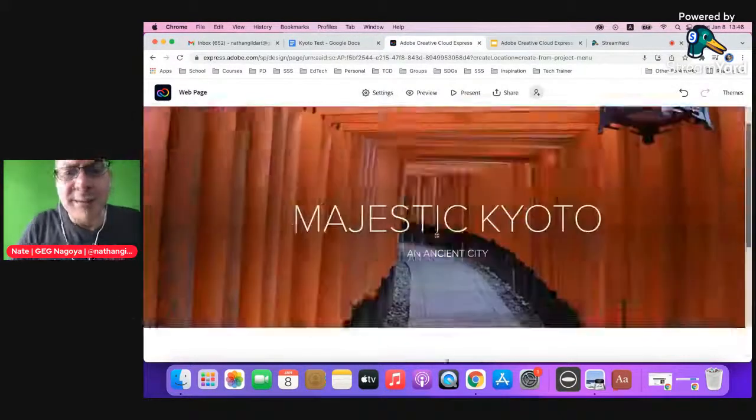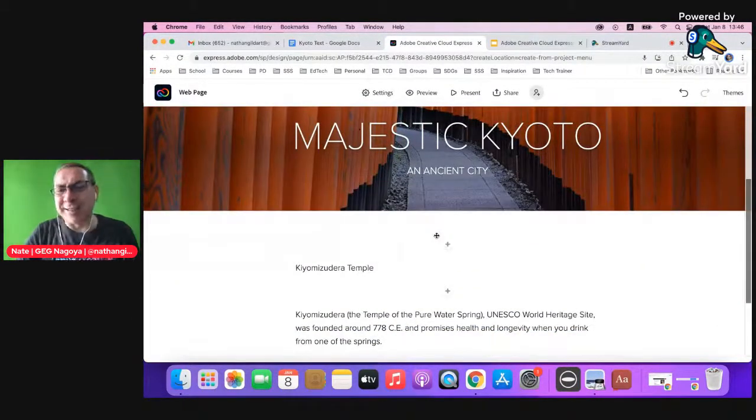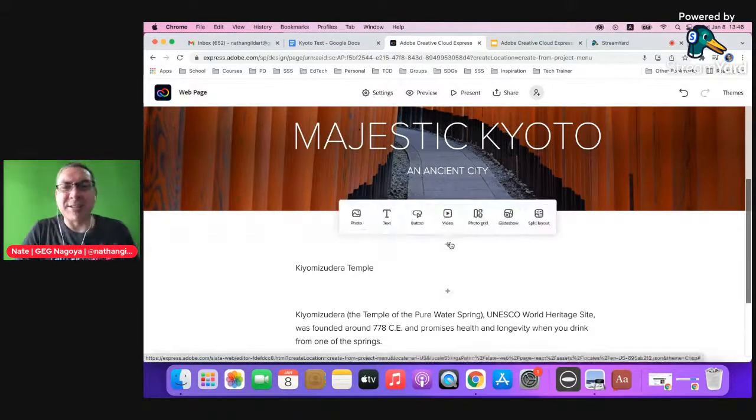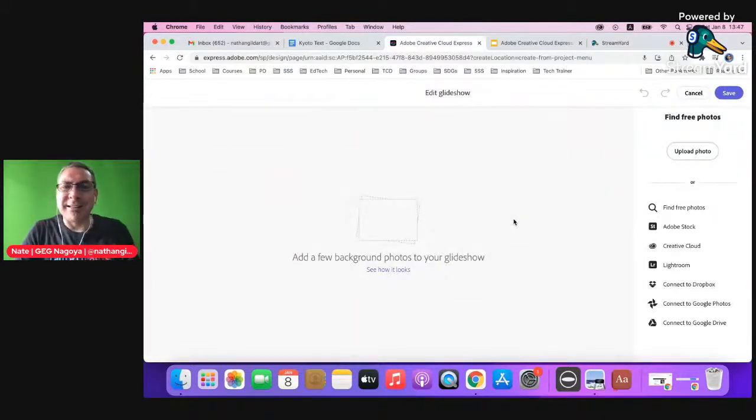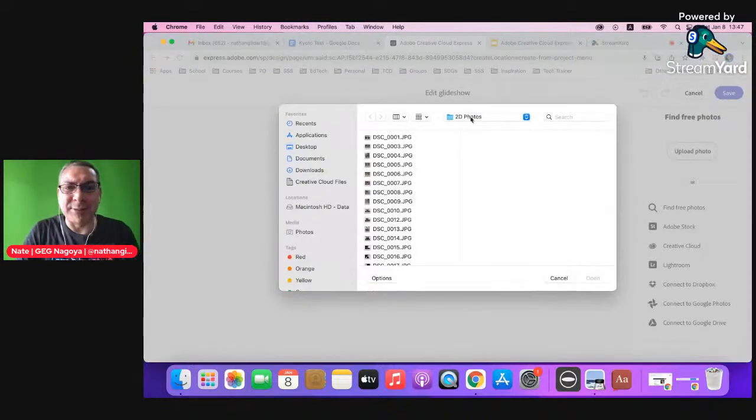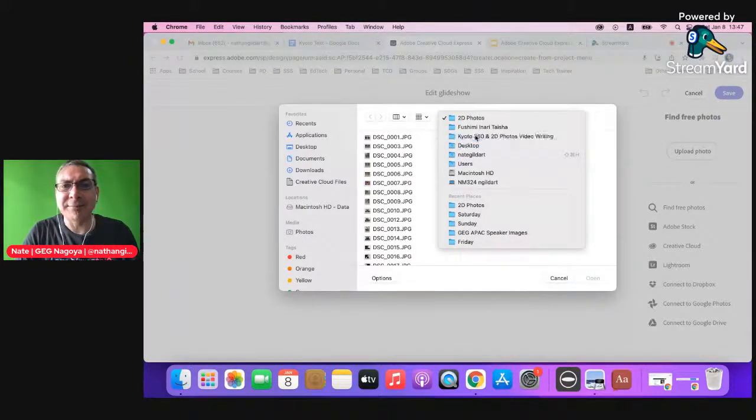Okay. That looks kind of boring, right? So what I'm going to do is click here, and I'm going to choose split layout, see what happens. Maybe glide show. Yeah, I'm going to go with glide show. Let me grab some photos. I'm going to upload some from Kiyomizu Dera.